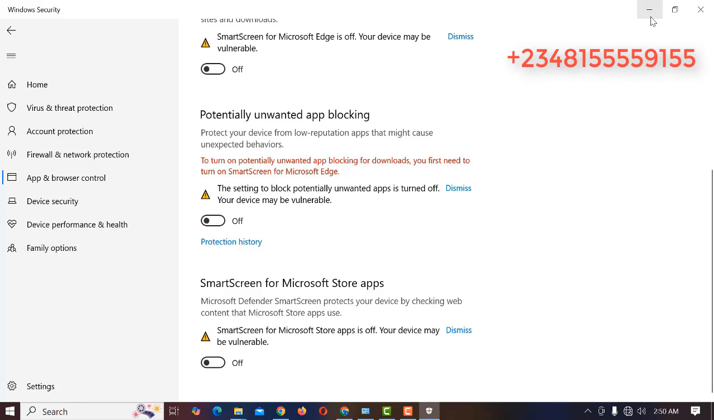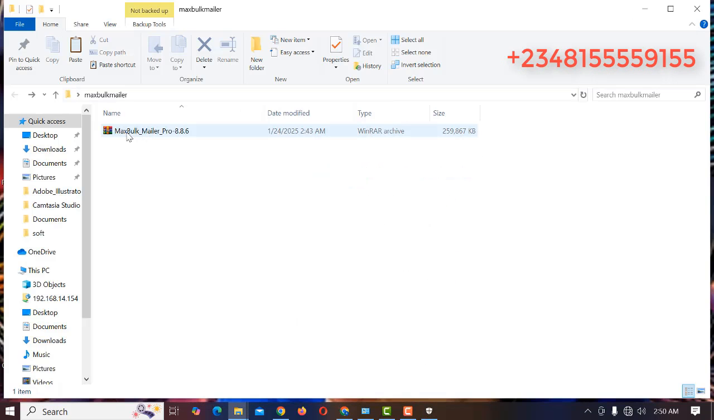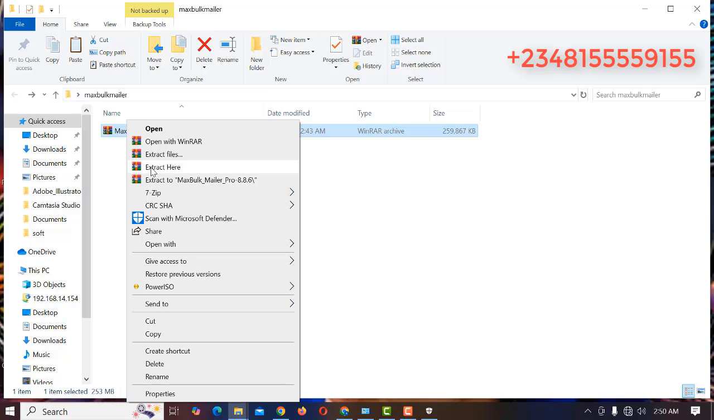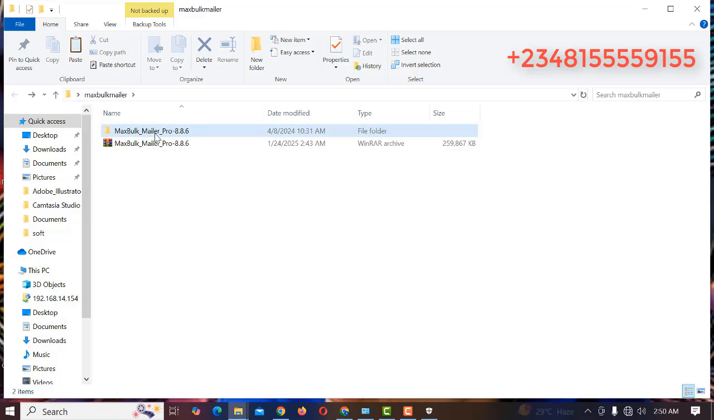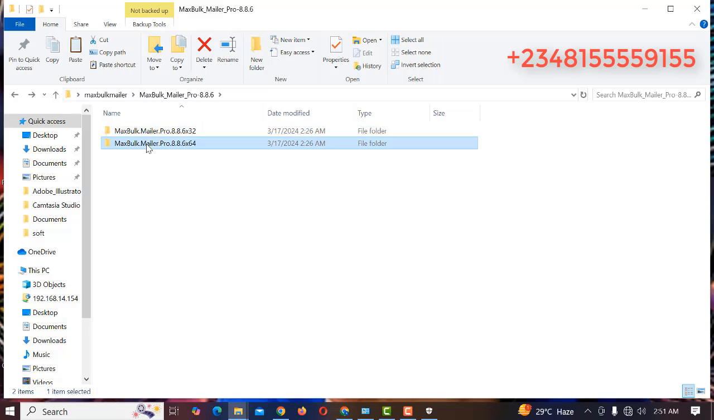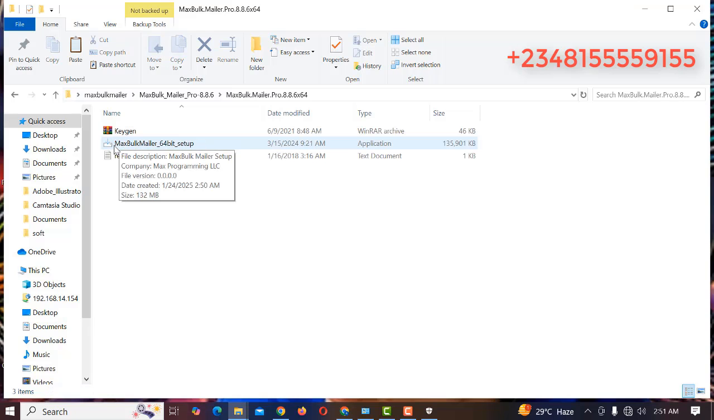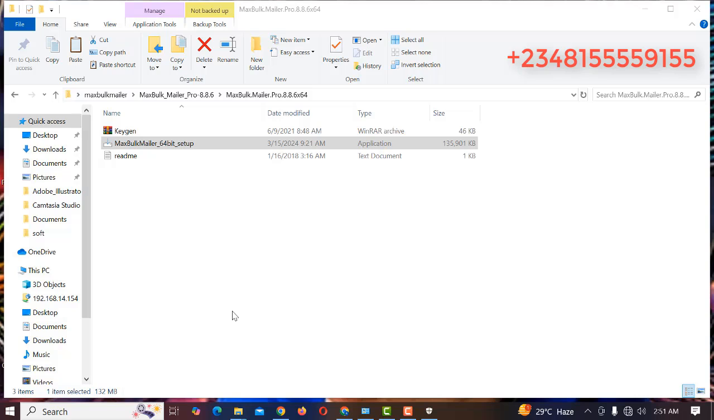Now, after you have done all that, you now go to this file you just downloaded, then click on extract here. Okay, now once you have extracted it, double click on it to open. You can see I have two files here, so it depends on the system you are using. If you are using 32-bit, you have to click on 32. If you are using 64, for me, I'm going to use 64. Okay, I double click on it and open, then install the setup. Double click the setup and install.